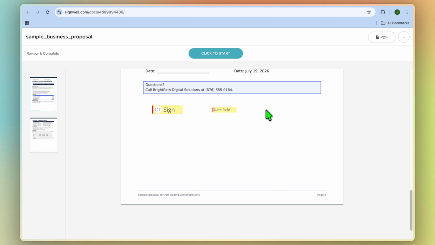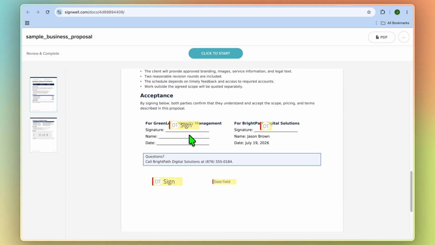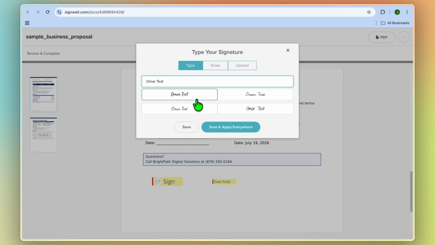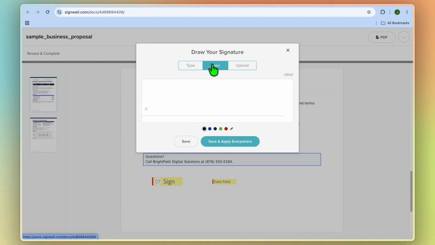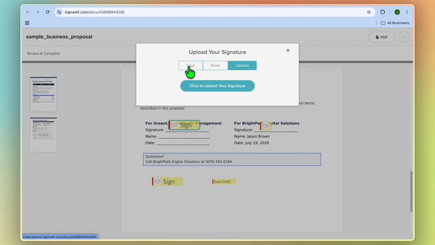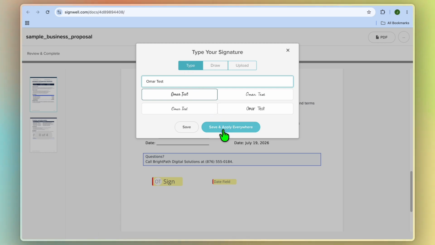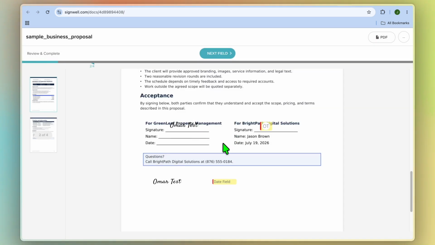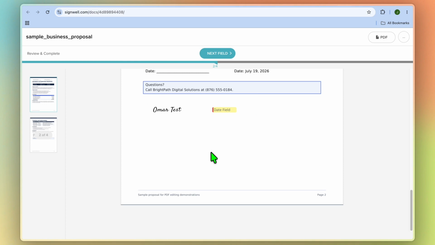From here, they can scroll down, and you'll see the sections that you require them to sign. They can click on sign, and from there they have numerous options. They can either choose to type in their signature, draw the signature, or upload the signature. So you have different options that you can choose from. So for example, let's say I were to select the type, and I'm just going to tap on save and apply everywhere. And you can see that it has been added.